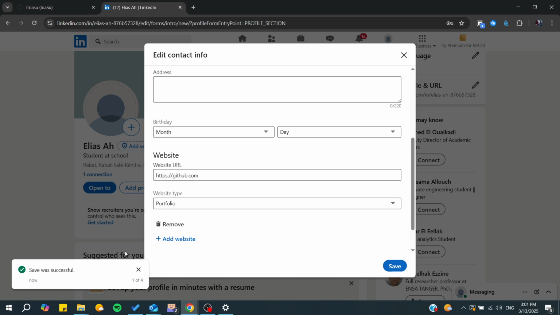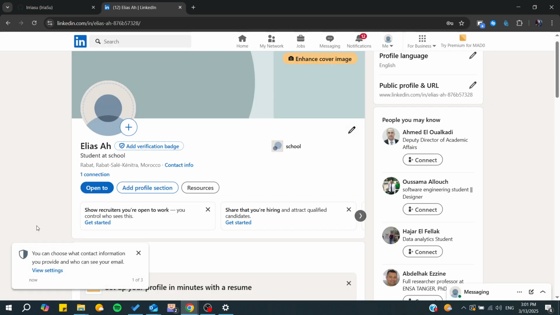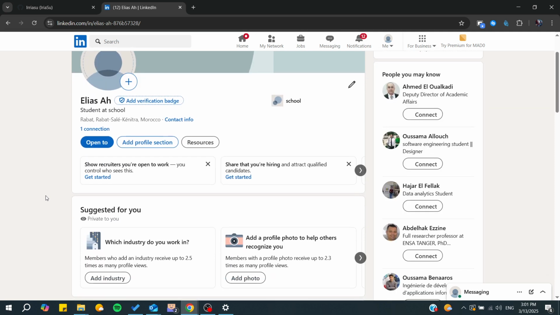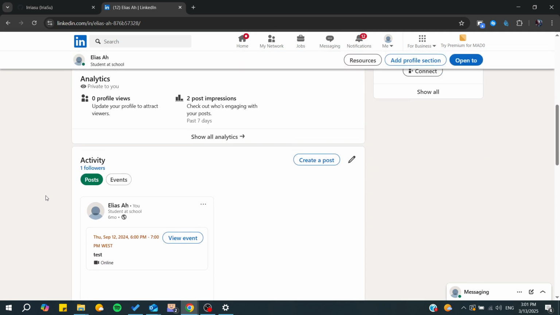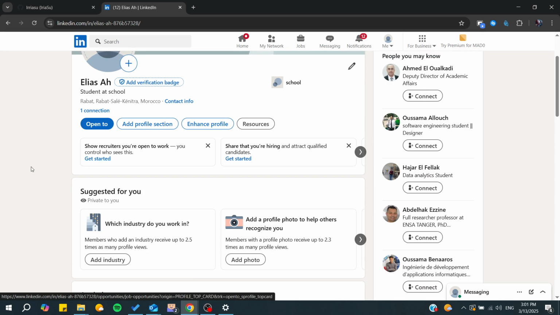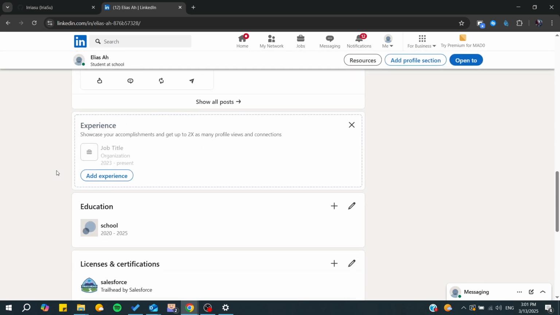And now we will be able to save this link and let's just refresh our page. And basically here we will have our GitHub link as a contact information. And simply this is how you can add your GitHub link or any link into your LinkedIn.